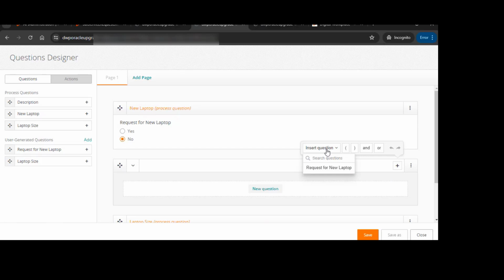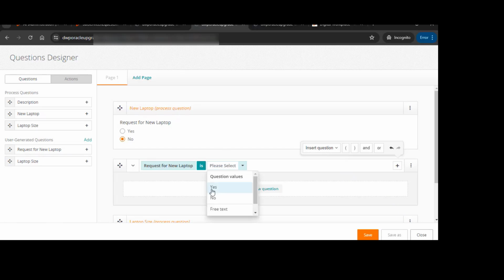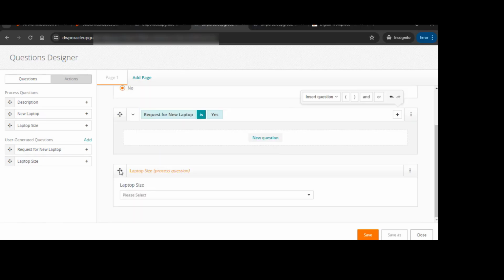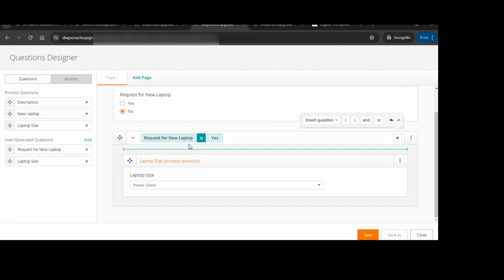So here insert question. So this is request for laptop. That is the one we have. And then if the input is yes, then here is the question. We'll just try to drag and drop here. Okay. So it will just populate here. You can see it is in the block. So if the input is yes, it will just show you these options.